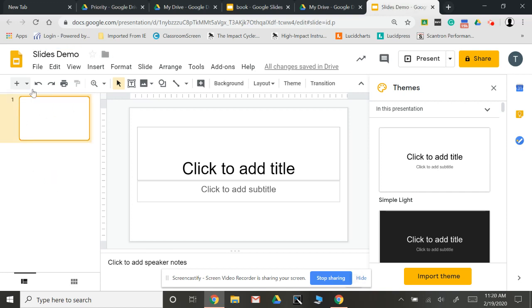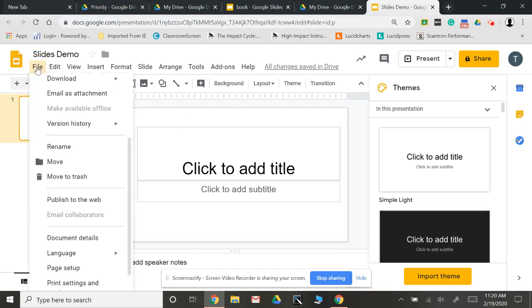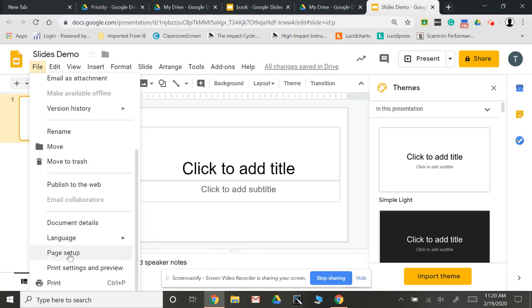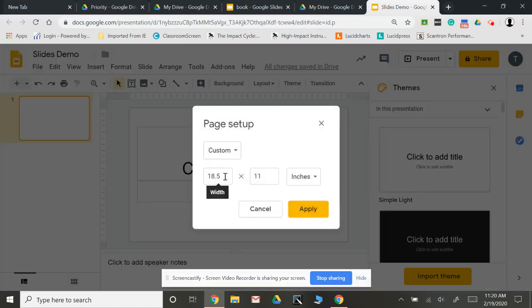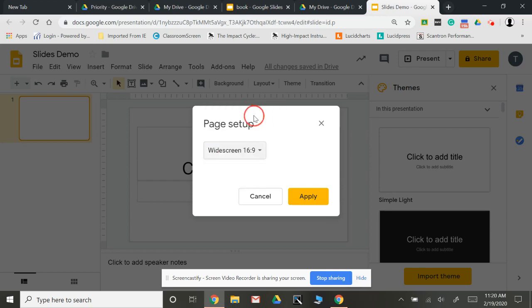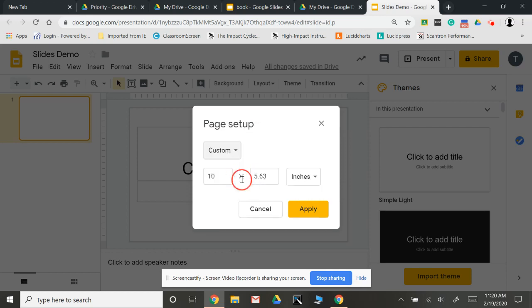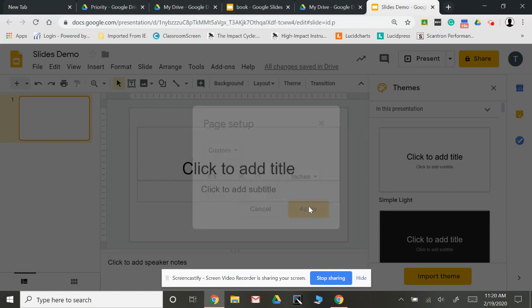The second thing I want to do is I want to change this shape to be the shape of a piece of paper. So I'm going to go over here to File. I'm going to go down to Page Setup. And I'm going to change this, so it should have started here at 16 by 9. I'm going to click that, go to Custom, and I'm going to change this to 8.5 by 11 inches. I'm going to hit Apply.